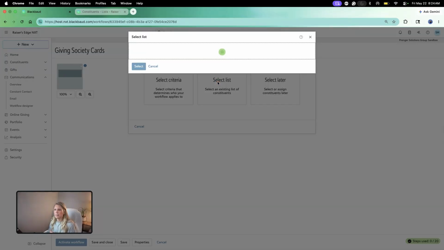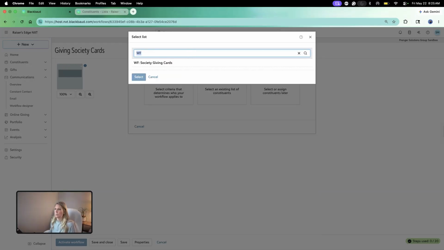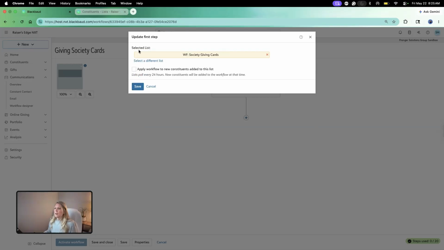So I'm going to go back to my select lists, and I'm going to look for the list that I just created. Here we go. So I can see here that I have selected my list. Below, I want to make sure that it applies to all existing constituents that currently exist in this constituent list, if there were any, as well as any new constituents that were to fall into this list. So if tomorrow someone gave a $5,000 gift, that then would trigger the workflow tomorrow for that new person.